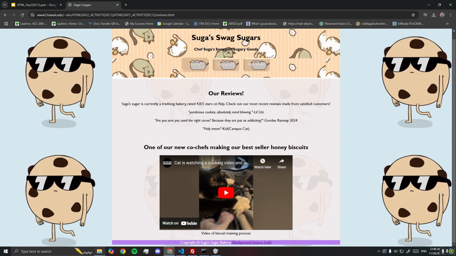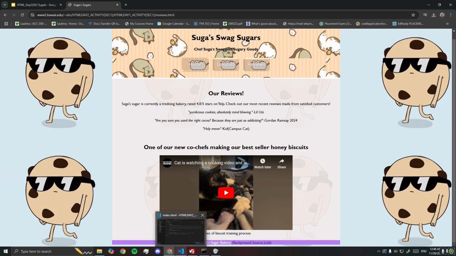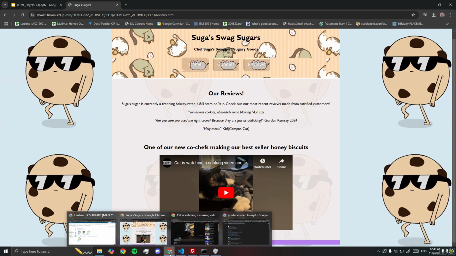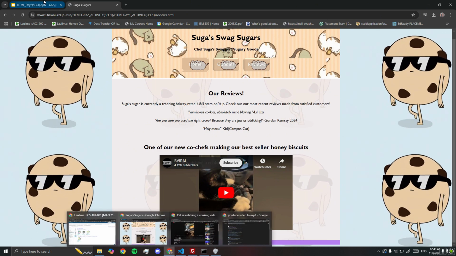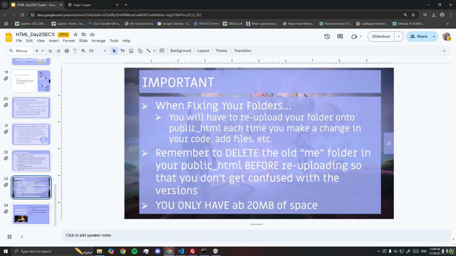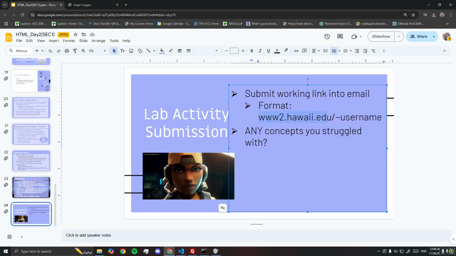So please make sure you turn in this lab activity once you have finished it. I completely forgot you even have to turn this in. The way you'll turn this in is, after you have made sure that your site is working with the link, you're going to turn in the format www.hawaii.edu/your username, okay? If you have any concept you struggle with, please email me.